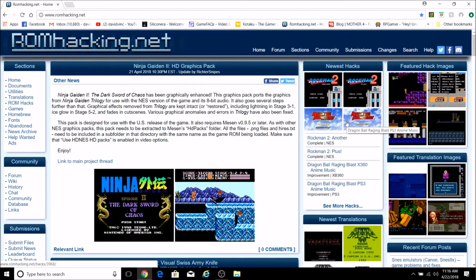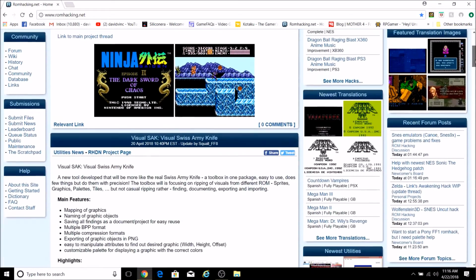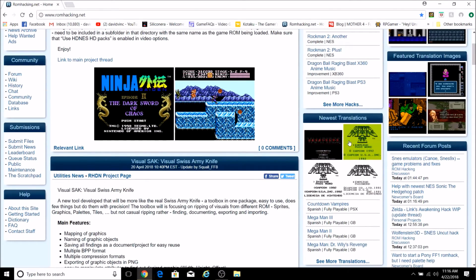Hacking a game is just taking a game that's already in English and changing up the gameplay, maybe making it harder, maybe making it easier or more balanced. Maybe doing a parody or something like that. But we're not really going to focus on the hacks. We're going to focus on translations. They have the same thing over here, the newest translations, featured translations, images.